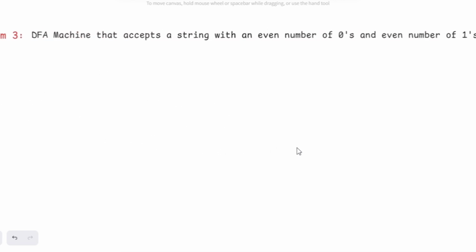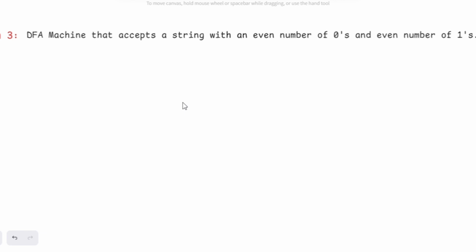The next problem is a DFA machine that accepts a string with an even number of zeros and an even number of ones. We know that a DFA cannot count or store memory, right? So having an even number of zeros and even number of ones seems not possible at all. But what if we don't even need to count? We can check everything with only states, right?